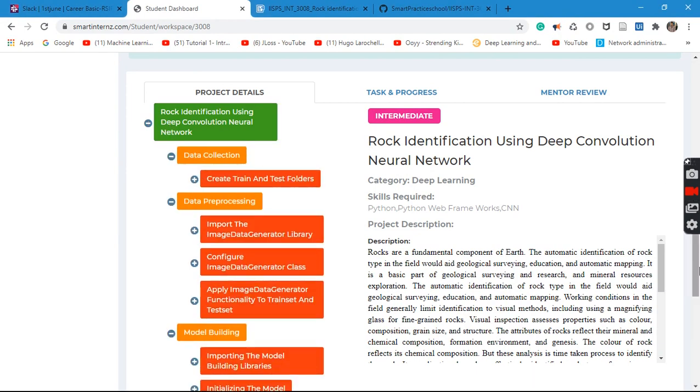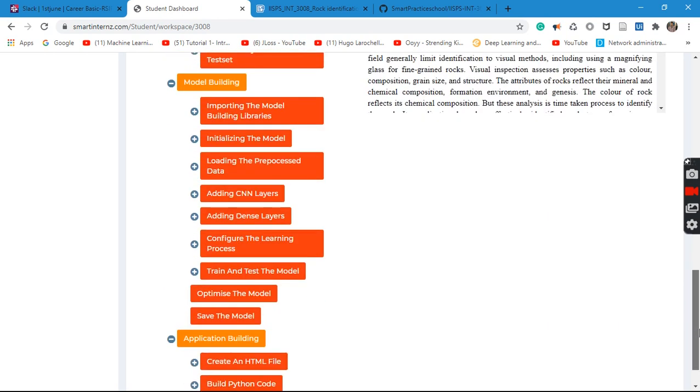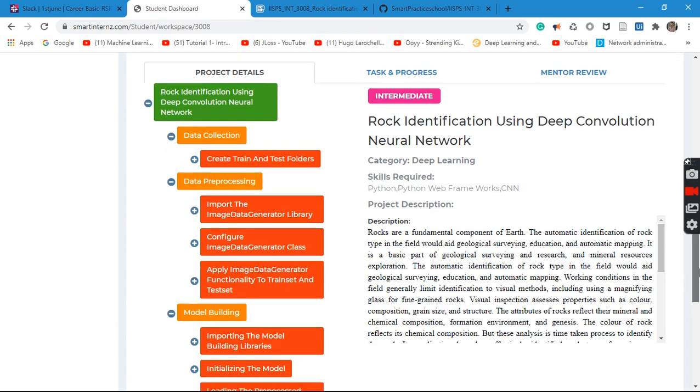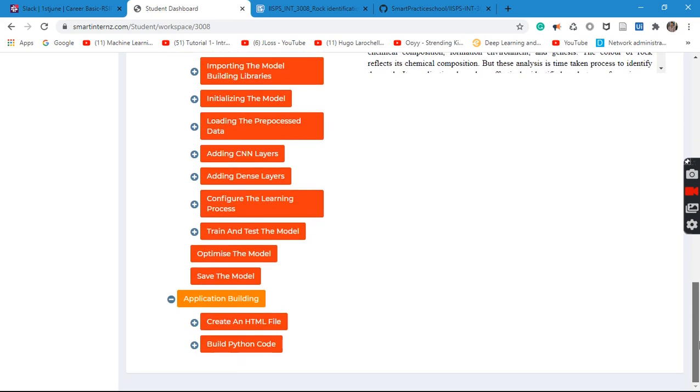The tasks involved in this project are as follows: data collection, data pre-processing, model building, and application building. In data collection, I have collected different types of rock images and created train and test folders. In data pre-processing, I have used the image data generator library, and in model building I have built the actual CNN model and saved the model as a .h5 file. In application building, I have created an HTML file and built a Python code.